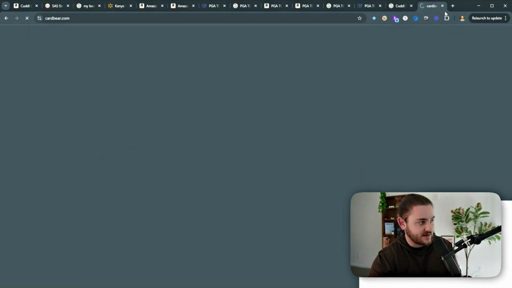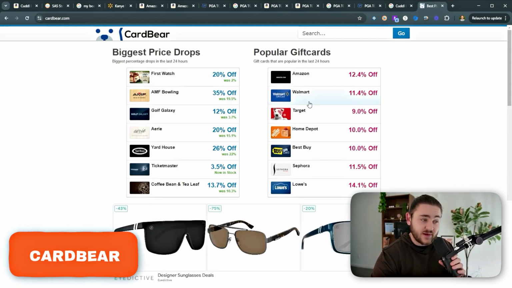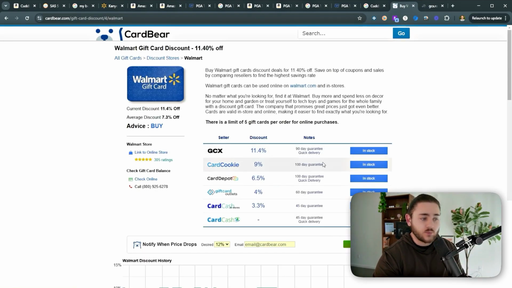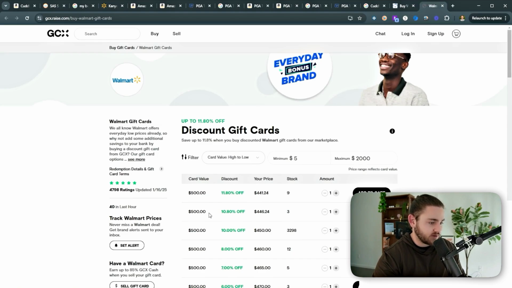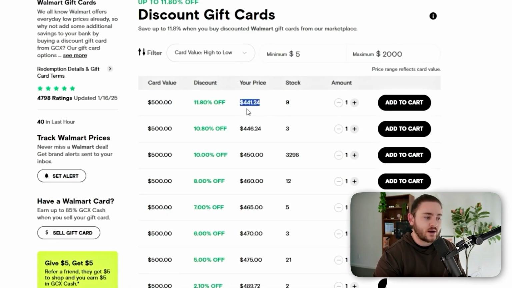So always make your items as profitable as humanly possible. One way to do that is with Card Bear, basically just buying discounted gift cards. So in this case, I can see Walmart is one of the really popular ones today. And one of the highest discounted gift card rates is from GCX. I've definitely bought a good amount of gift cards from here. So you can buy $500 worth of Walmart gift cards here for right around $440. So we save 12% on our buy cost there.